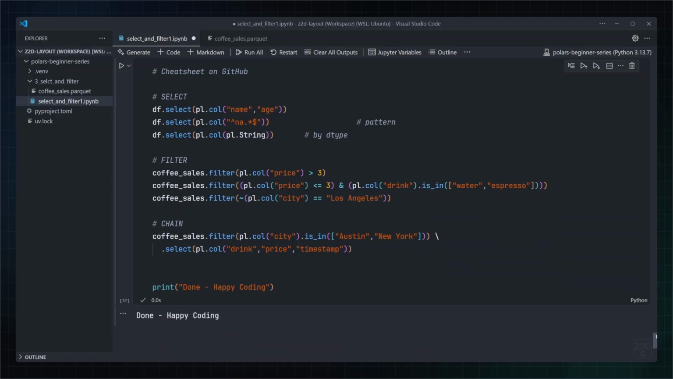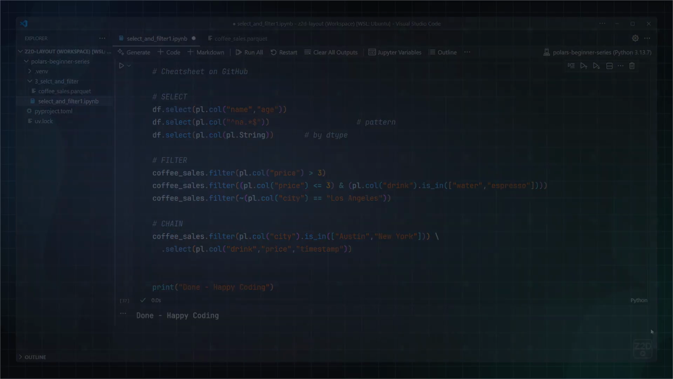In the next module, we'll build on expressions and start creating and transforming columns. A natural next step toward full-featured data pipelines in Polars.